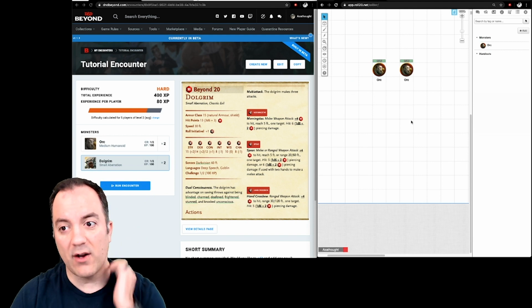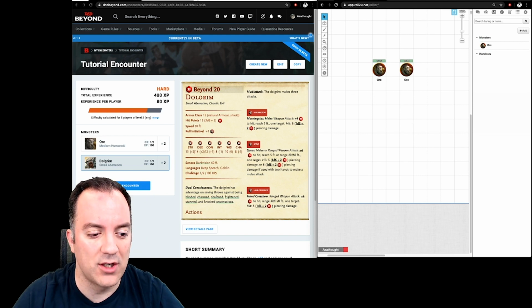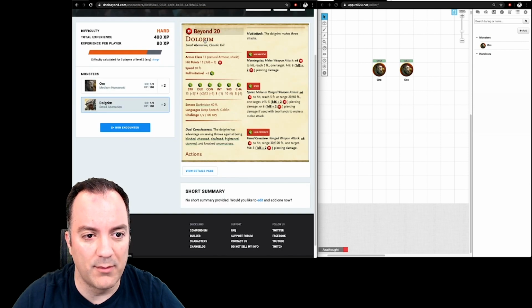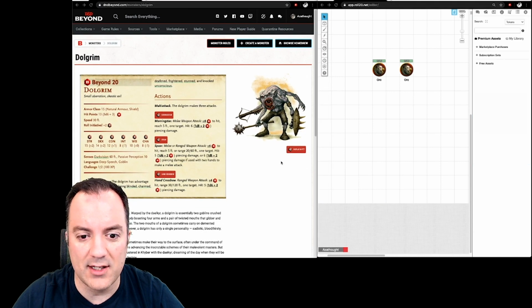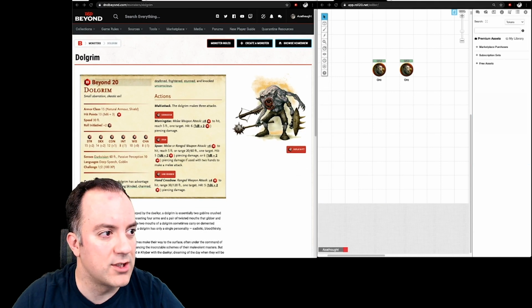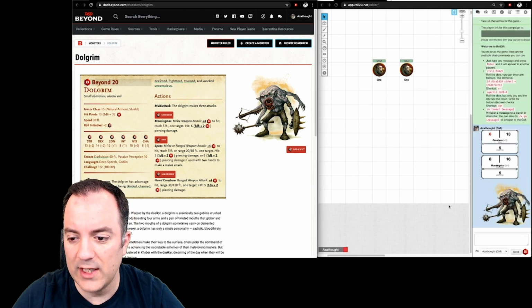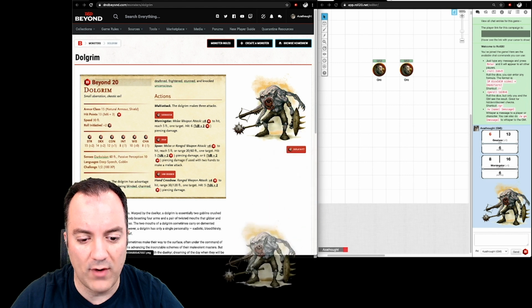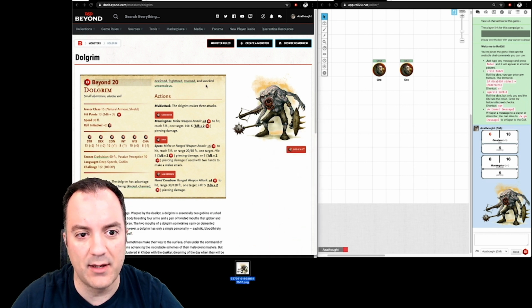But for the Dolgrim, I don't have a Dolgrim anywhere in Roll20, so I'm going to have to create that from scratch. So the first thing I've got to do is find some art. For the Dolgrim, I'm going to open this up in Roll20. Hey, look, it's got the art. It even has a D&D Beyond button, which is kind of nice. I can display the art here, but I want the art in a token. So let me show what I do for that. I'm going to drag that to my desktop. So now I've got the PNG files on my desktop.